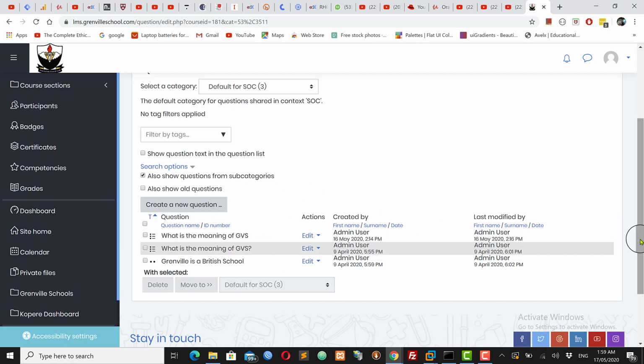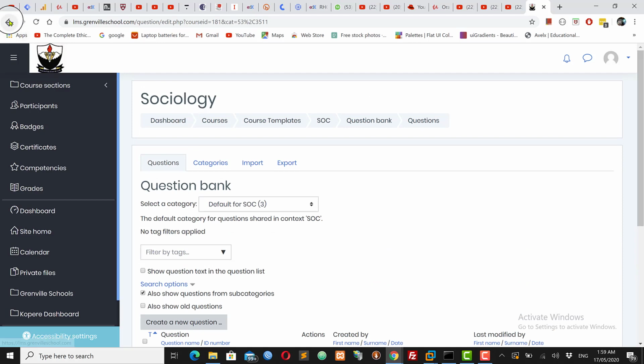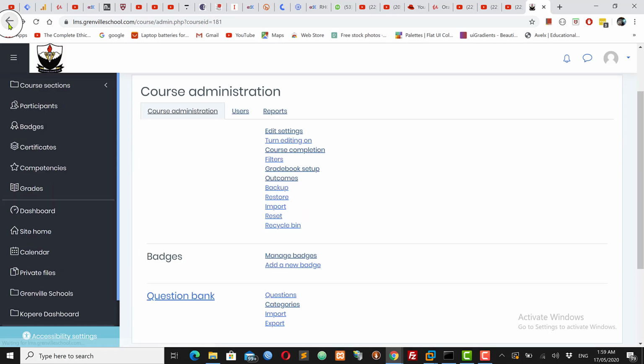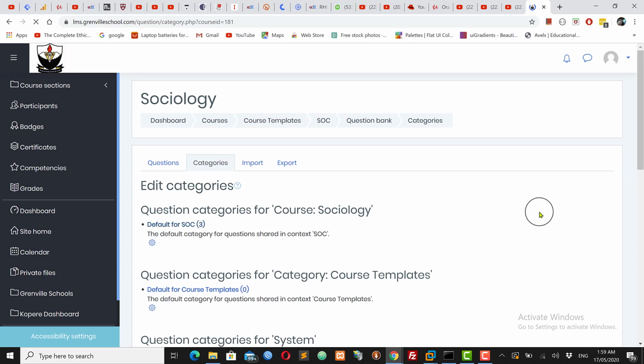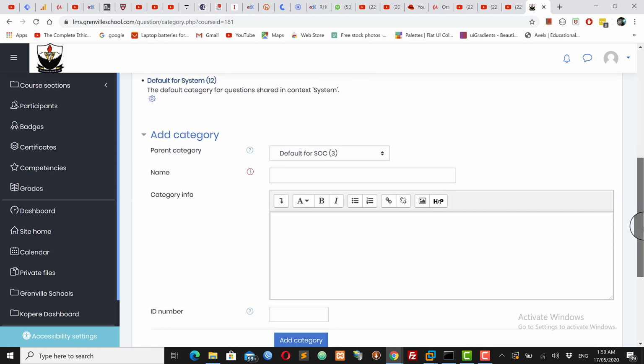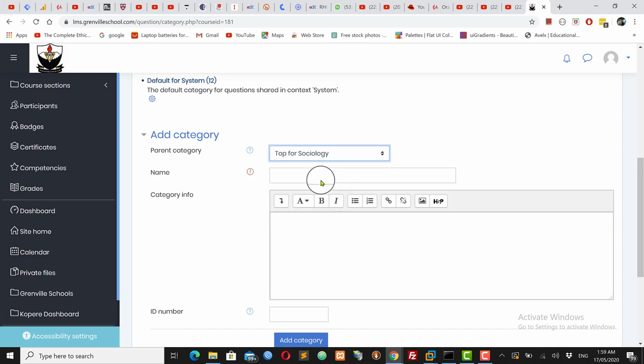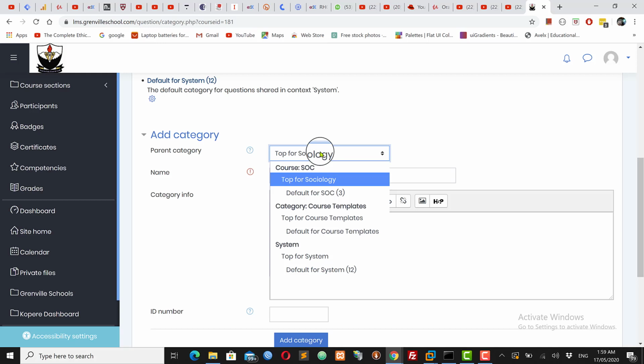I just need to show you that question bank so you understand. So you could create your own categories. Let me go back to the categories, and you can see add category. In this case, let me add a category, and I'm going to make it on the top, the topmost part. So I'm not adding it under sociology, but at the top for sociology.